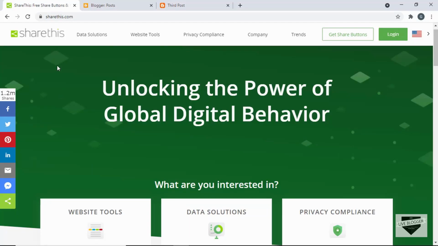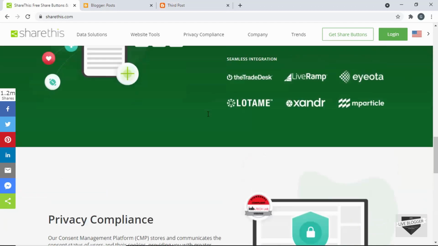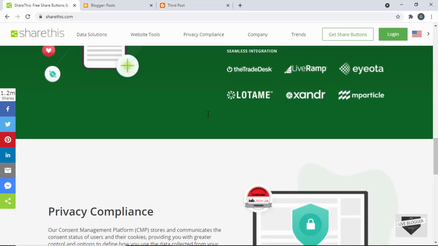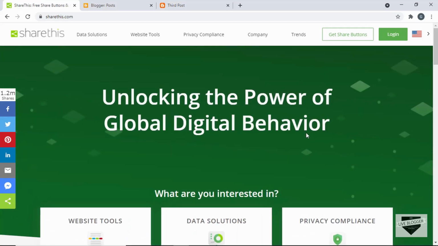Now we are going to be using a service called ShareThis for this. So all you have to do is go to this website, sharethis.com, and you have to create a free account. So just go ahead and create a free account on sharethis.com. And if you want to learn more about this service, you can go ahead and read some of this information over here. But for now, I'll just log into my account, and I have already created a free account. So I'll just click on login.